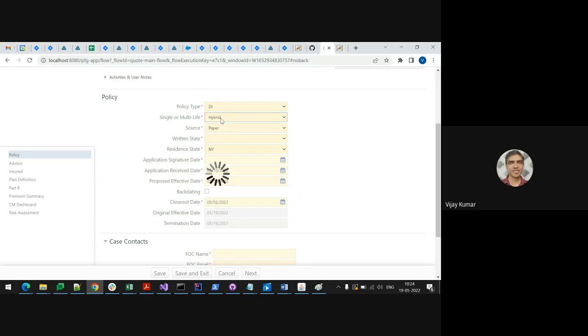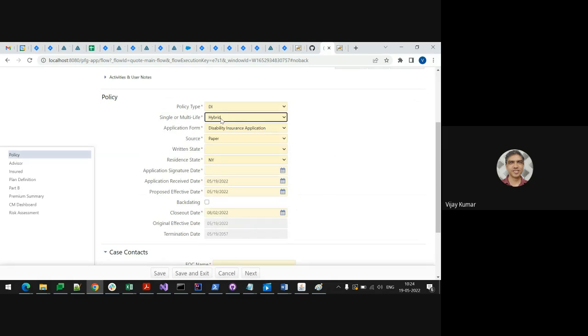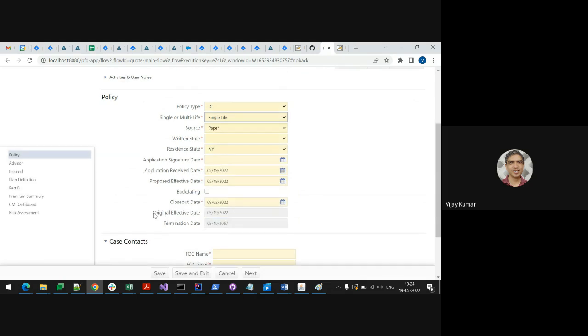For a single, I had made the condition that it should be visible or disabled, right? So it will be visible, but it will be disabled like this. So this is the example of how the component will be disabled. Like if you see original effective date, this is for your information only. You cannot change anything here. So this is the meaning of disable.